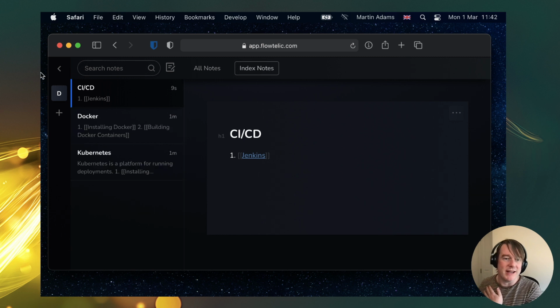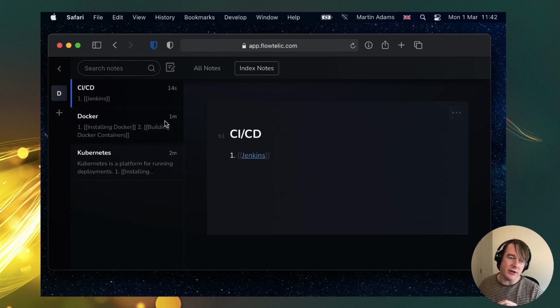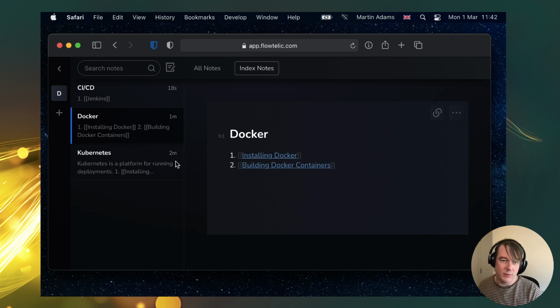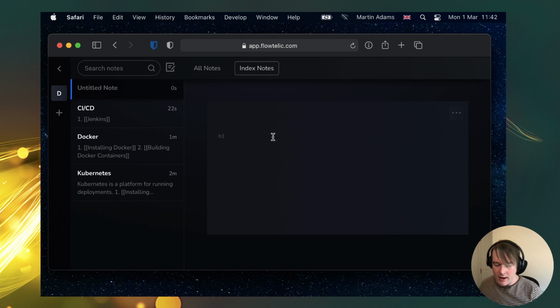Now, when I go to my index notes, they're nicely listed in order here. So now I can look at my index notes and I can say, right, what's my understanding of Docker? What's my understanding of Kubernetes? I might want to create another index note where I want to do monitoring.